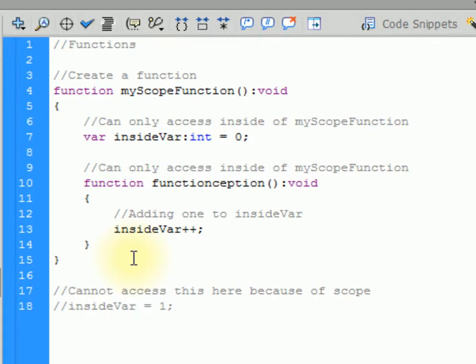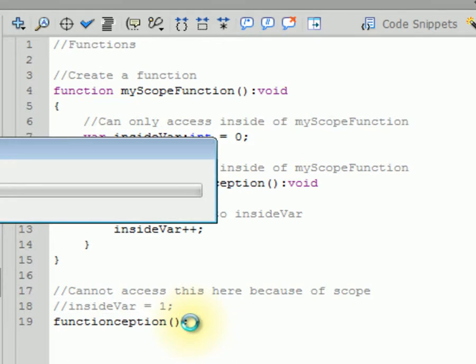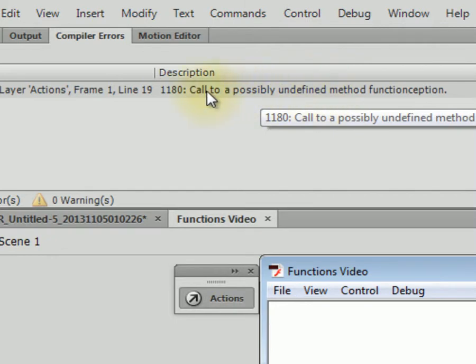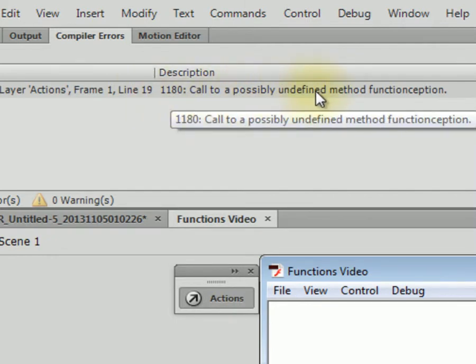But if we remember from our last video, we can create all the functions we want, but nothing is going to happen until we actually call our function. Before we call our function, let me go over one thing. I'm going to prove you cannot call functionception outside of my scope function by calling it right here. So I just typed in functionception, the pair of parentheses, and then a semicolon. I'm going to save and run. And now you can see it's giving me a very similar error to what it was doing when I was trying to access inside var outside of my scope function.